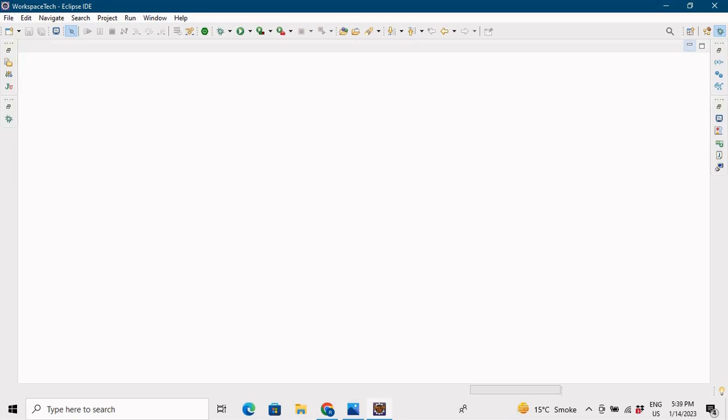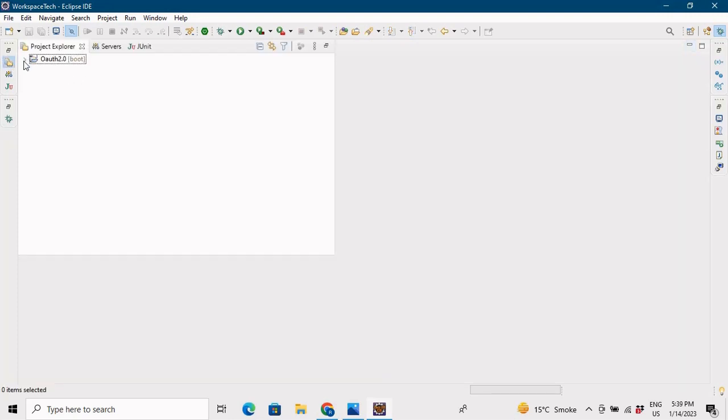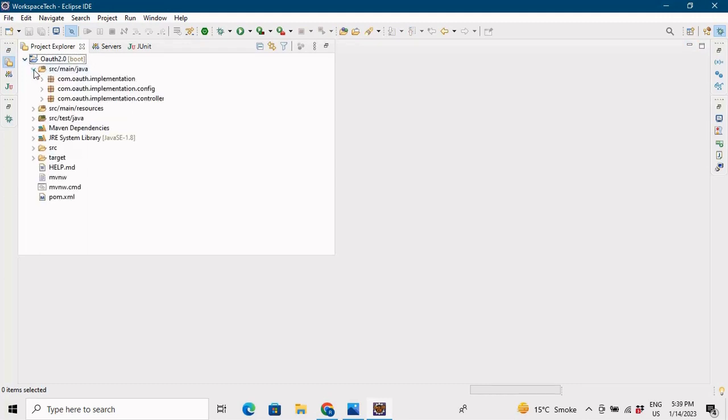So now let's go to the IDE and let me show you the project, how you can make a simple project and implement OAuth 2.0, Spring Security OAuth 2.0, in your projects. So you can see I have already generated the project, it's OAuth 2.0, and the structure of the project looks like this: I've made a very simple application with only 3 packages.